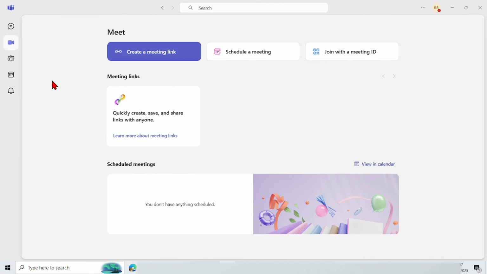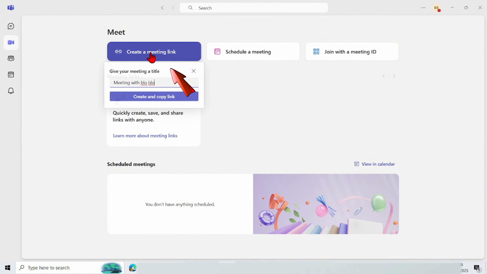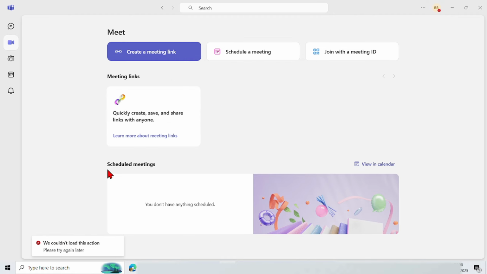Here a menu like this will appear. Here there are several menu options. Tap Create a Meeting Link. Here you can change the title of your meeting. After finishing, tap Create and Copy. And the link that you have copied can be sent to friends or colleagues who are invited to the meeting.